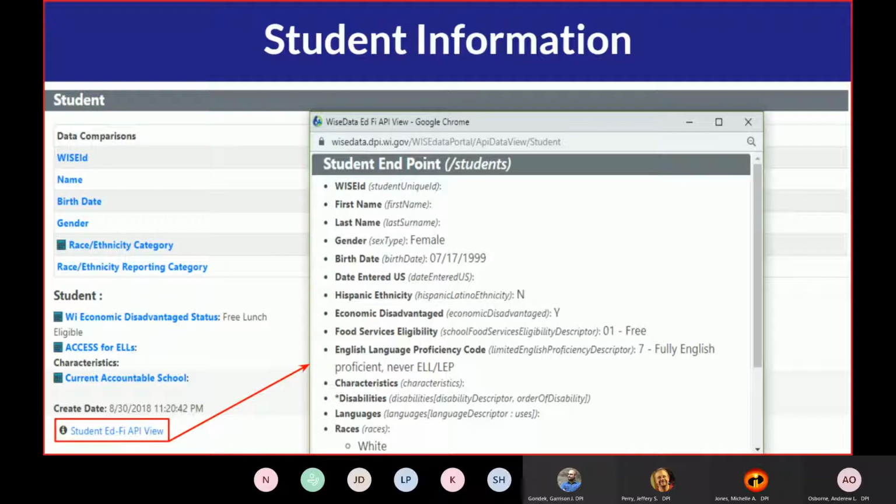Question: when you're saying going into fix, am I going straight into WISE to fix it, or should I go into fix and then upload? So the question is, when you're fixing data, should you be fixing it in WISE or going into your SIS and fixing the data? Good question. The answer is it will always be fixed in your SIS.